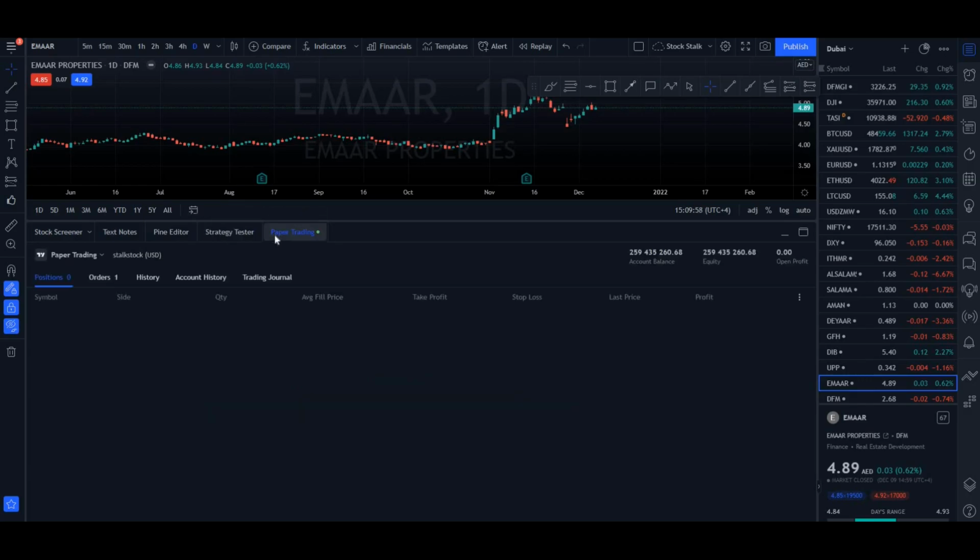Yes, this is something that I use in my free time. This is paper trading. If you want to demo trade, I strongly suggest activating this option and you can start trading currencies, stocks, bitcoins to test your strategies if they are working or not.